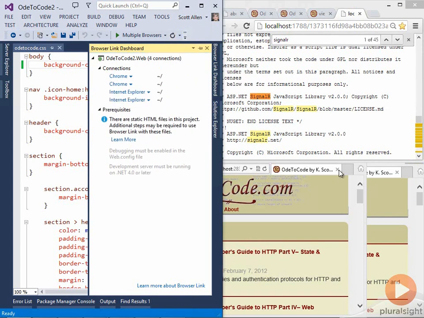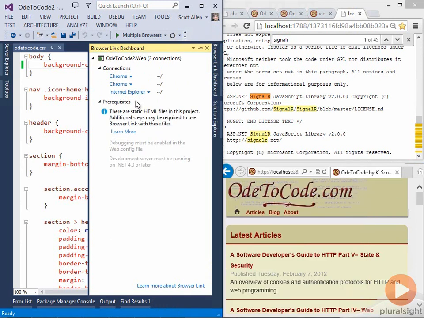And as I close browser instances, you'll notice that we become disconnected from Browser Link. And that is Browser Link. It's a wonderful, wonderful tool when you're iterating on a UI design.